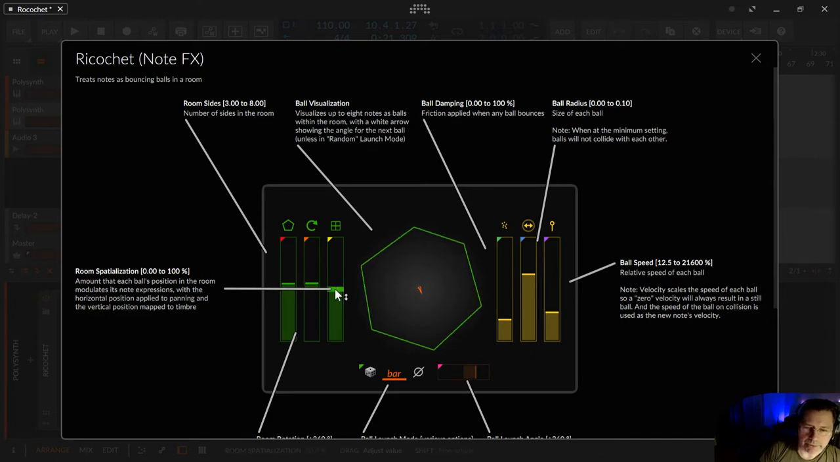Then this one is the room spatialization. This option has two things. The balls at their position have, on the x-axis, the horizontal position, the panning position. So if I put that on 100%, if the ball gets to the left side, it's on the left. If the ball gets to the right side, it's on the right.